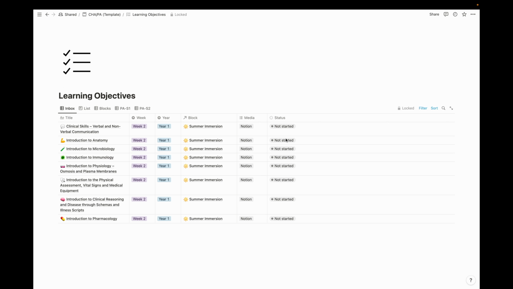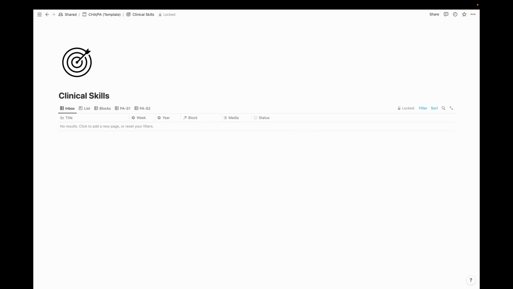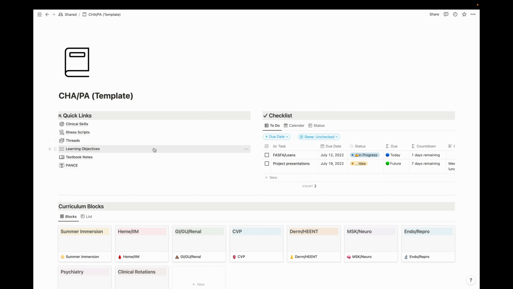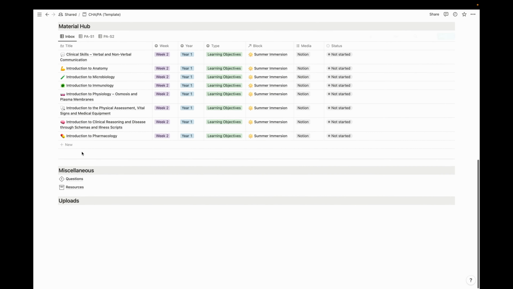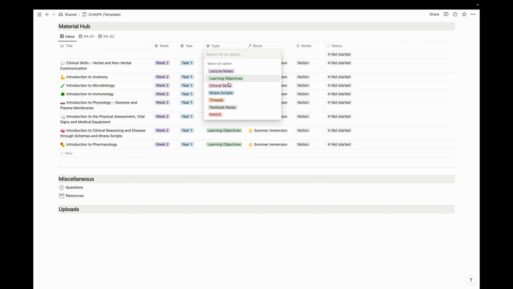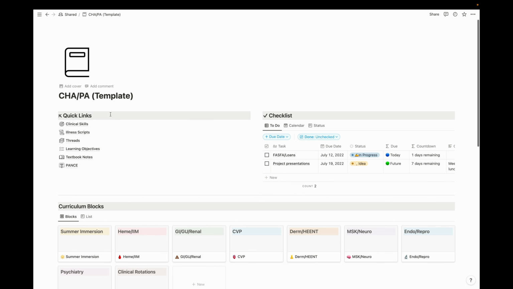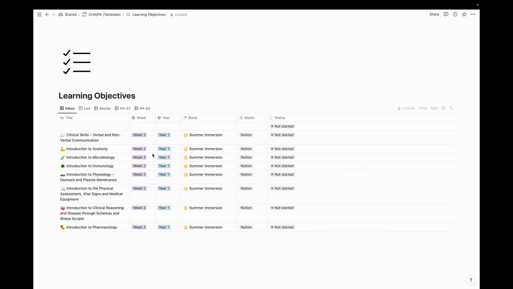Okay, so let's talk about the data table. So far, with the to-do list and with the material hub, we always had that new section to add stuff. In this one, I don't have it. In any of these pages, if I go to clinical skills, there's no place for you to add new pages. Again, I did that to make it more user friendly. And so what you're going to do is add here. We can see type again. We have clinical skills, learning objectives, everything that you have up here. But we'll go back into learning objectives.